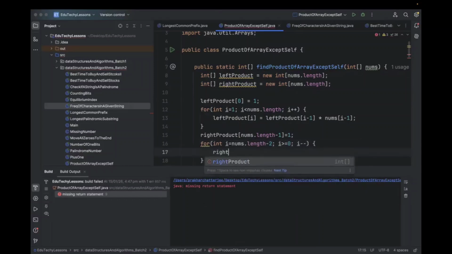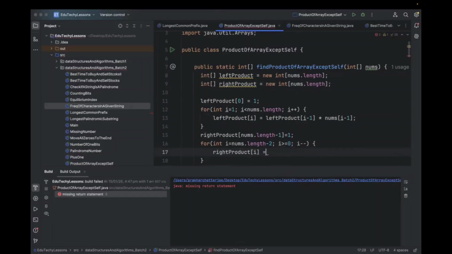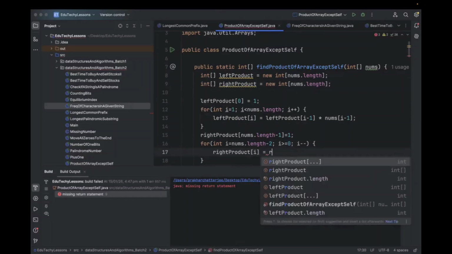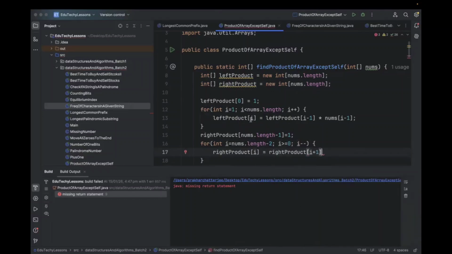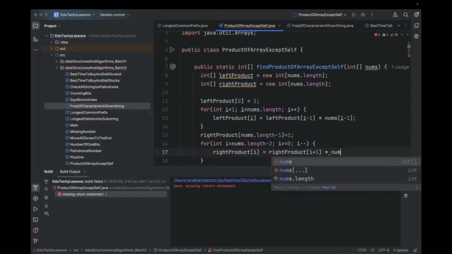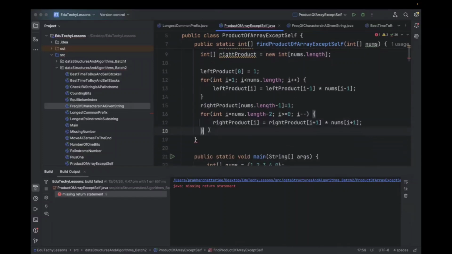And similarly here, our right product of i is going to be whatever we had evaluated before, which is definitely right product of i plus 1, because our i is nums.length minus 2 and the product that we had evaluated before was nums.length minus 1. So it's right product of i plus 1 into nums of i plus 1, the number at the right of that particular element, right? So this gives both our left product array and right product array.